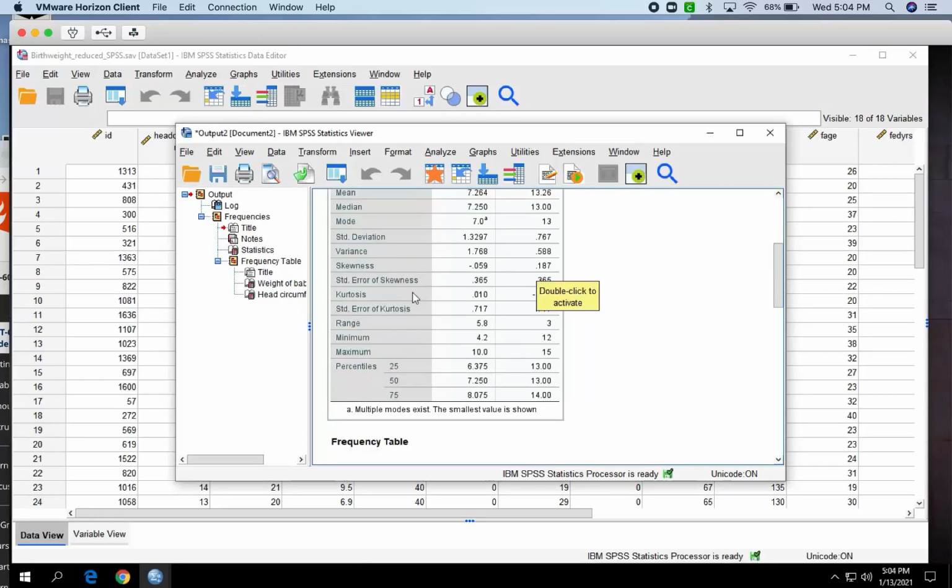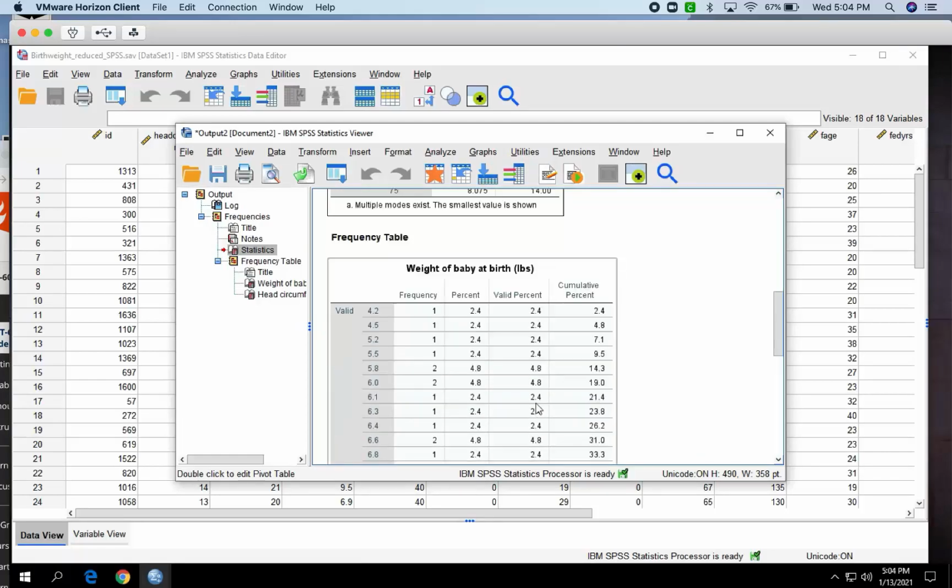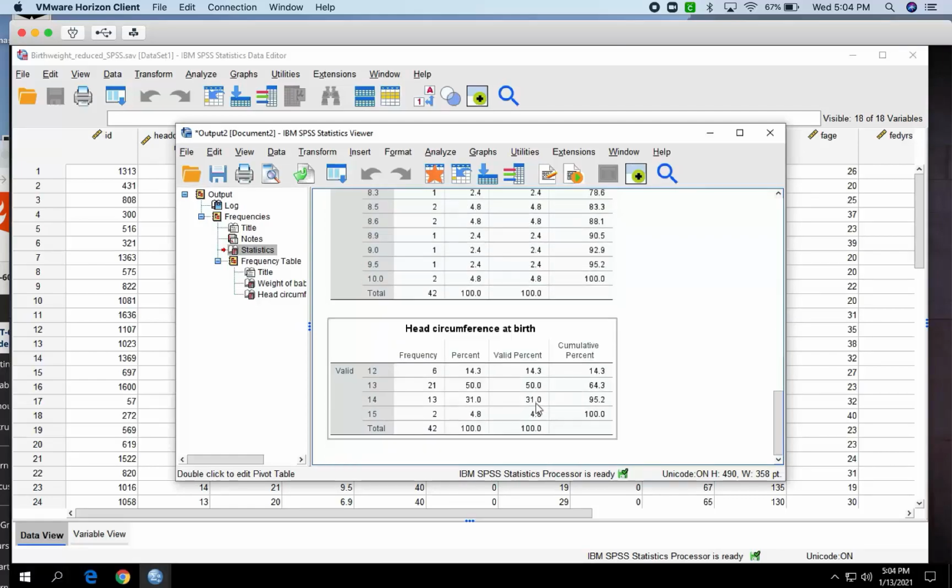And then going down to skewness, we can see skewness are both in between 1 and -1, so those are good. And kurtosis are also close to 0 here. So again, looking good for normality. And then if you want to see the minimum weight, 4.2 pounds, maximum weight, 10 pounds. And then your percentiles are at the bottom. And you can see frequency tables at the bottom.